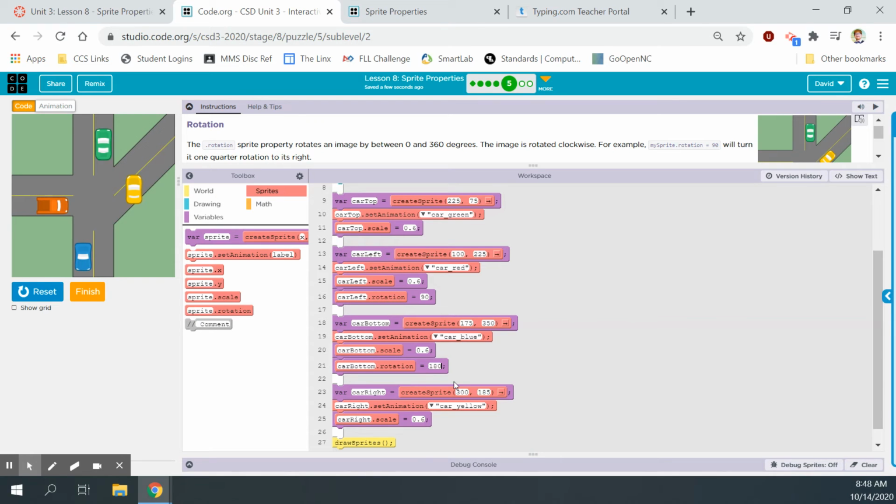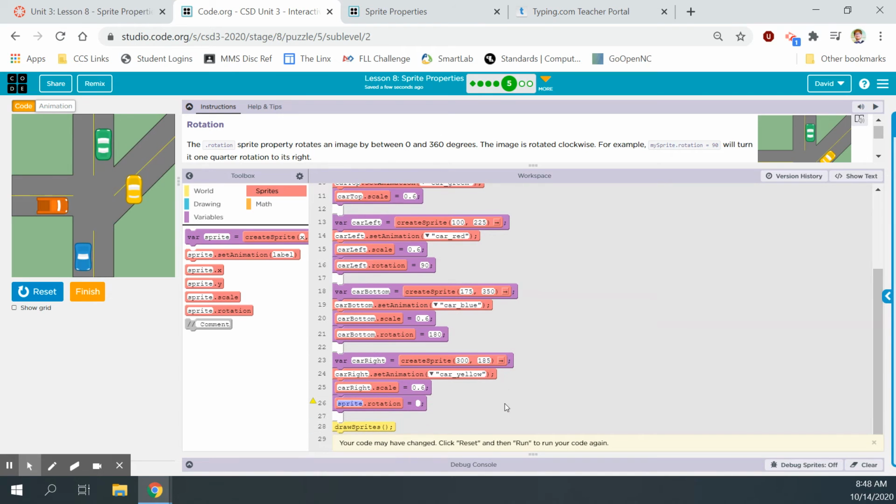All right. And then car right. Grab another rotation block. And using camel case, make sure you've got two R's in there. One little R, one big R. And this one, that looks like 45 degrees, I'm guessing, but sometimes my guesses are correct, just like right now. Okay, cool. So now the rotations are correct.